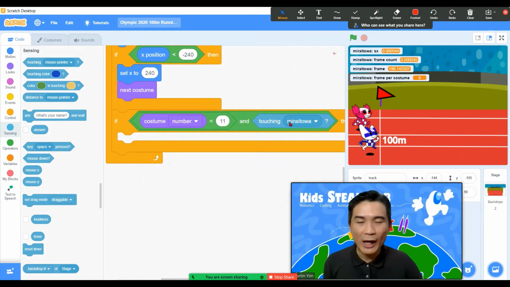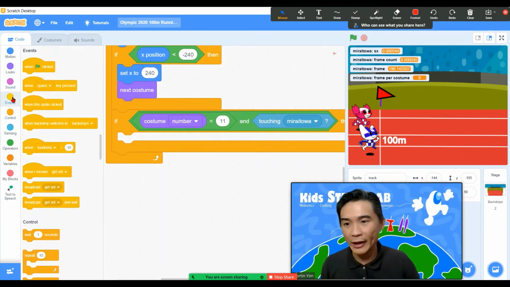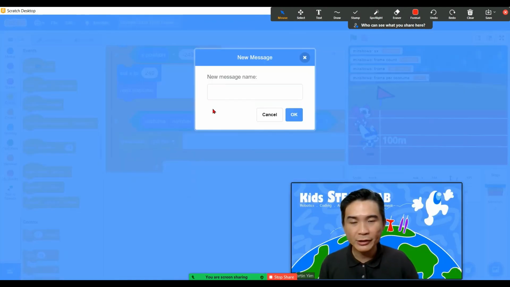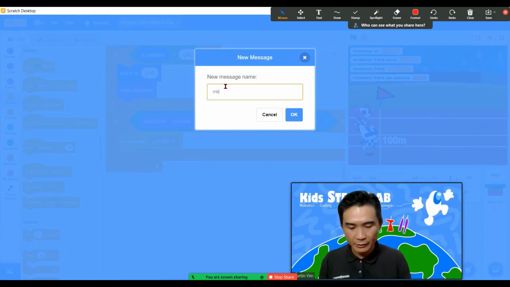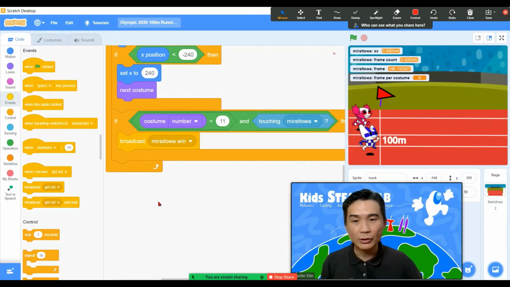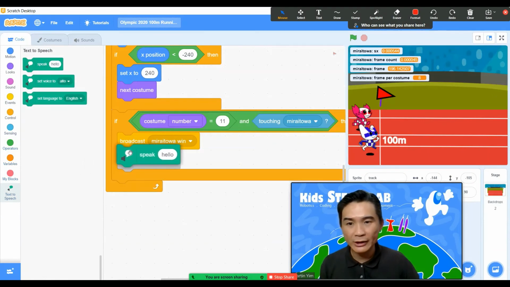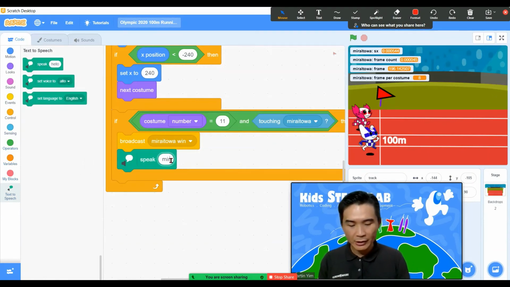After they touch Miratowa, go to Events, take out the broadcast block, and change this to new message and type "Miratowa win." So you will broadcast Miratowa win. At the same time, the referee will say "Miratowa win." So you put in the speak block and type, and then you will say "game, Miratowa win."